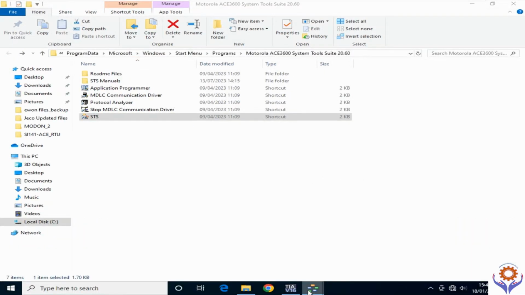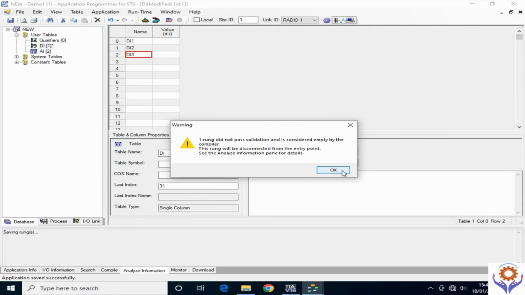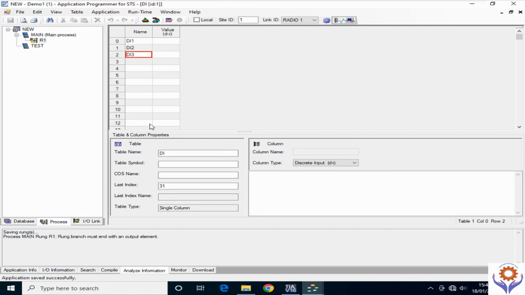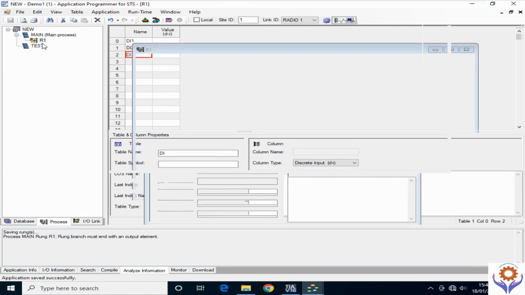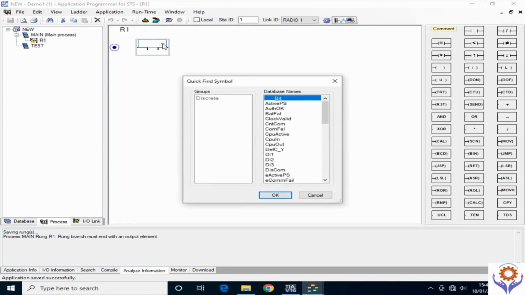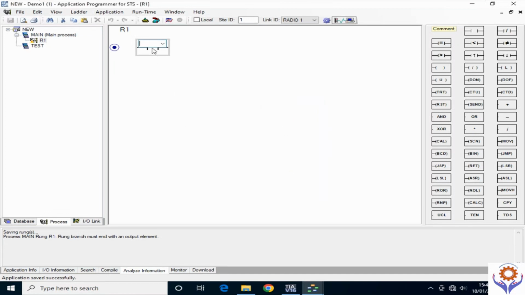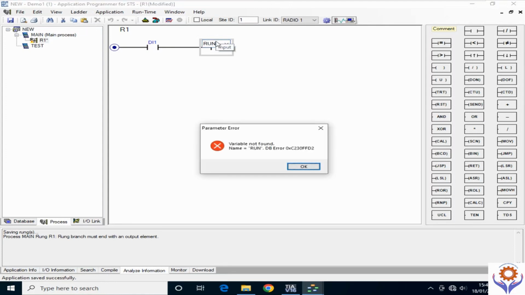When you are saving, it is saying that you cannot save because this is already opened. It will save, but this rung is open. So now, if you see here, I can give DI1. See, I added it. But if it is not added in the database, you cannot add any other variables here. If I give run, it will give you an error, variable not found.